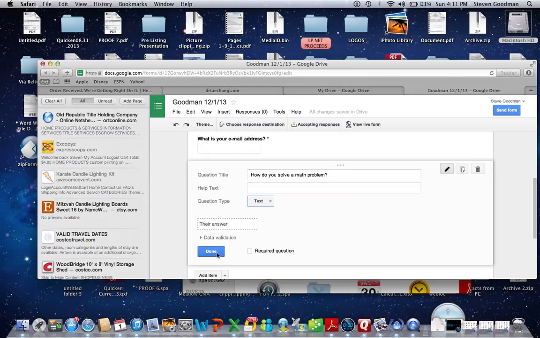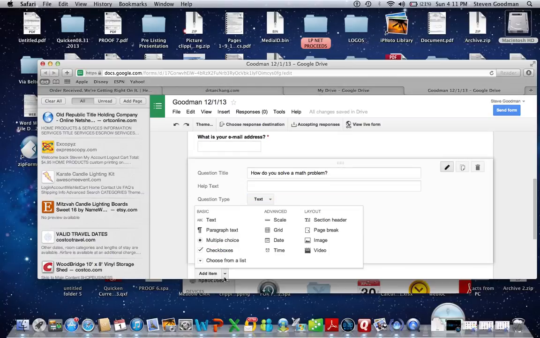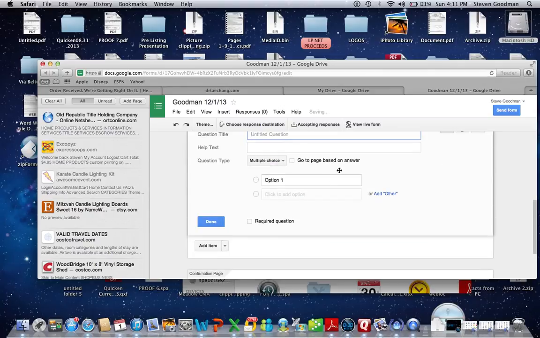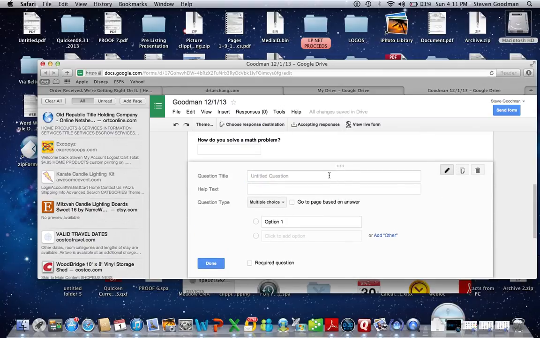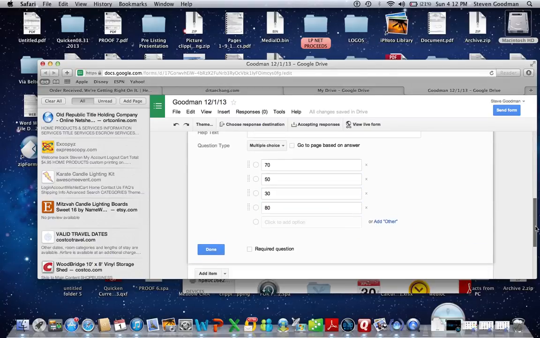So I'm going to click on adding a new item, and this time we will add a multiple choice. So for this one, we will say a simple question such as, what is 10 times 5? Okay. And we have multiple choice selected. We'll go to our first option and we'll put in some different answers. So we'll have 70, 50, 30, and 80. Okay. So that'll be for our multiple choice.